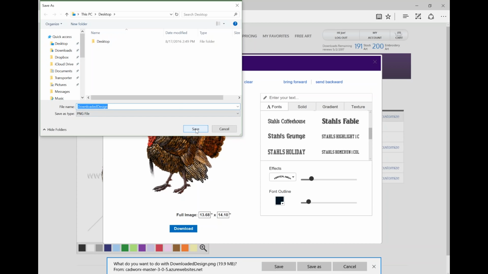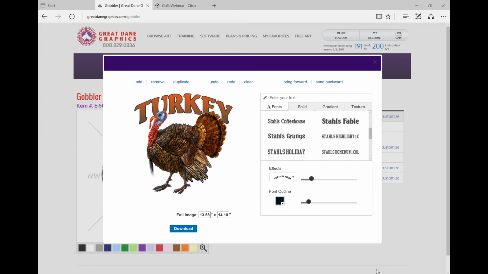So I'm going to save mine to my desktop. I can name it whatever I want. I'm just going to leave it the way it is since there really aren't any files on my desktop. Close this.